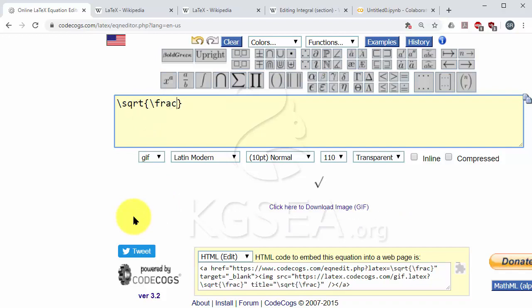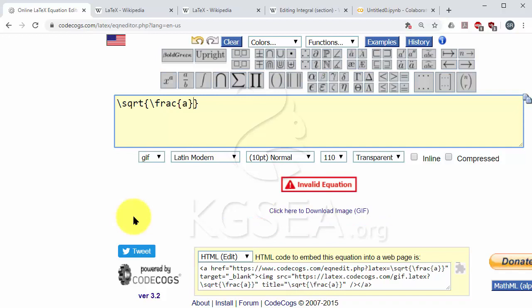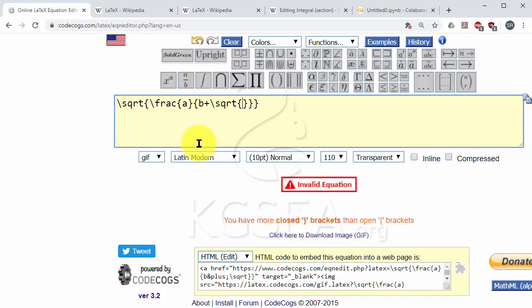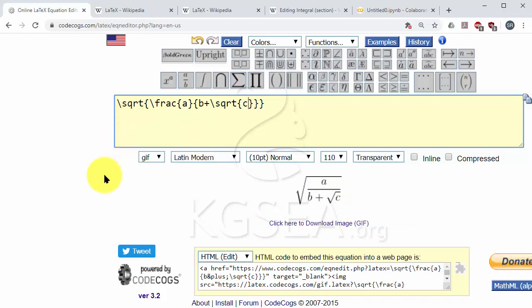\frac A B. Like that. So you can see, I can just put another square root here too. So what if I wanted to have a plus square root of C? I got to go to the denominator, which is this, plus \SQRT of C, like that.